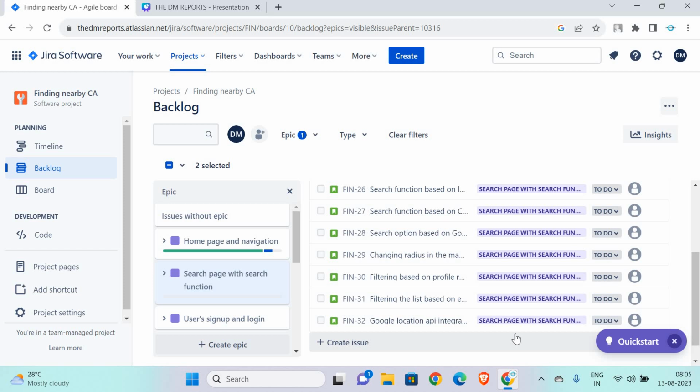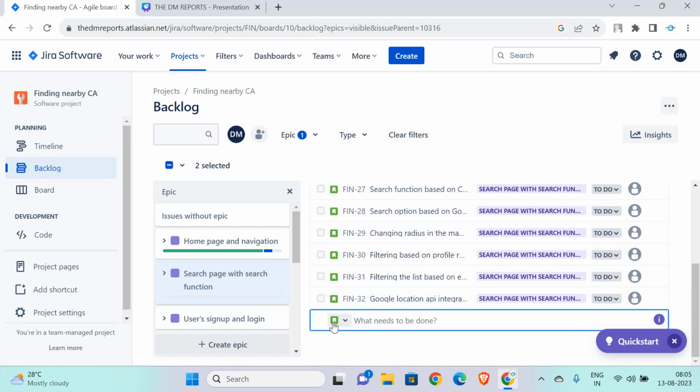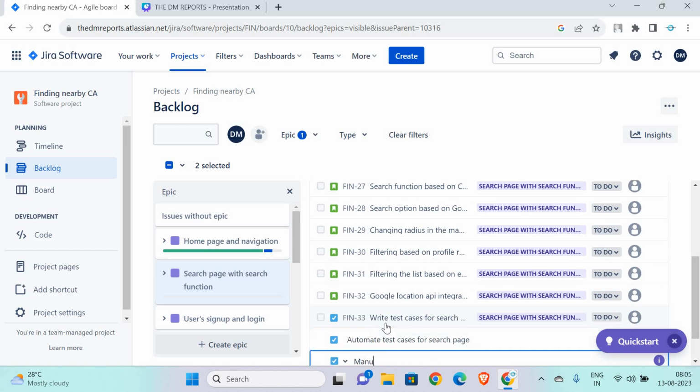So whenever you start typing the location name, it should automatically suggest that location, right? That we can achieve by introducing Google location API integration. That's why I have included it here. So let's write a few tasks here in this page for the search function. Write test cases for search page, and automate test cases for search page, or manually execute test cases for search page.